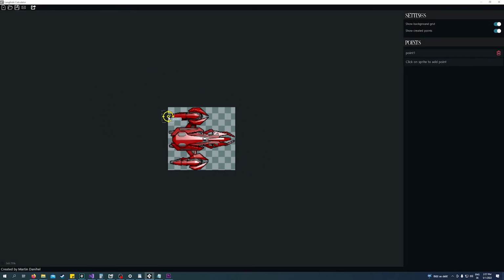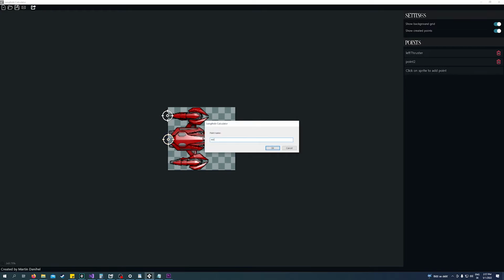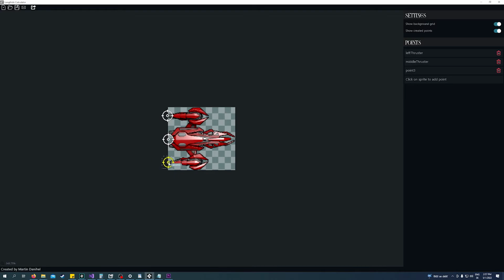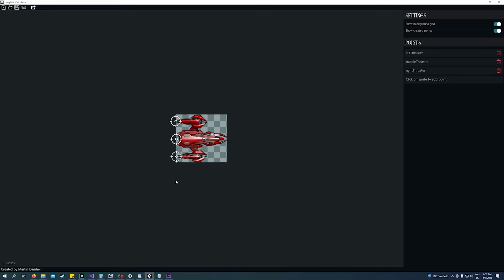So I will drag that point to our left thruster and rename it left thruster. Okay, now I will create the next one, which will be middle. And now I will create the last one, right. Okay, I'm done with it.